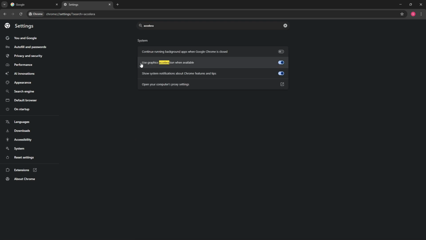From here, you will have "Use graphics acceleration when available." Simply turn this off and select Relaunch to apply the changes. So, this can resolve rendering problems.